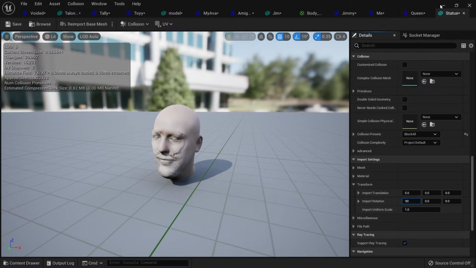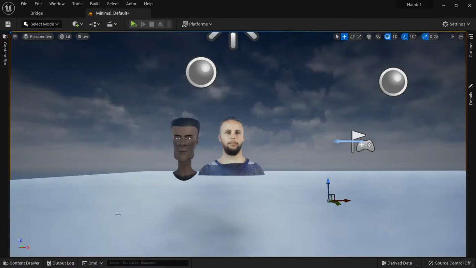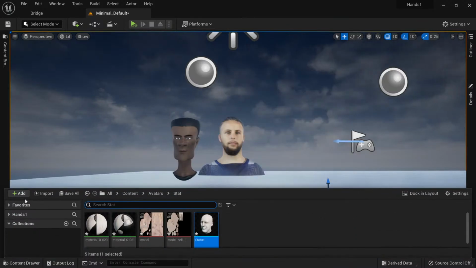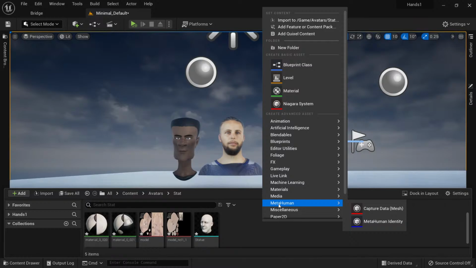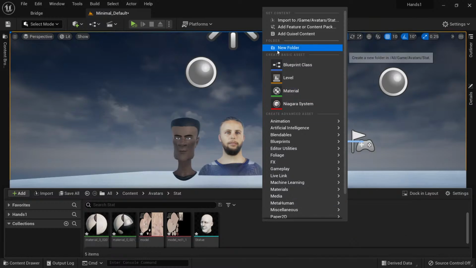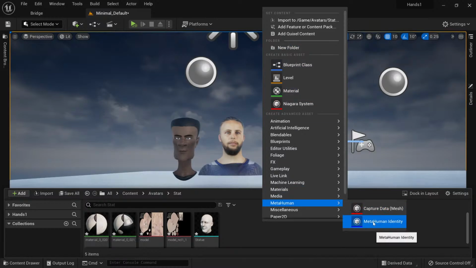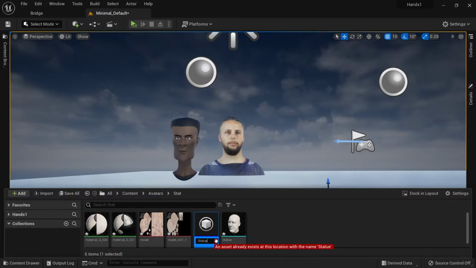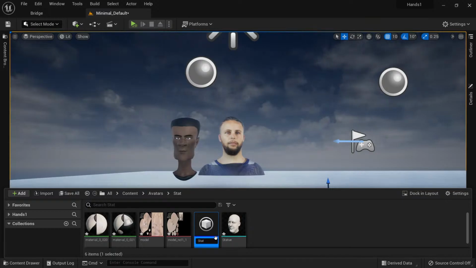So we're gonna minimize this one, go to content drawer. What we're gonna do here is either right click or go to add, either way, to access the MetaHuman identity. So you go to MetaHuman. As long as you activated the plugin, the MetaHuman plugin, you should be able to get the MetaHuman identity to create itself. So you go down to MetaHuman identity, then you can name it what you want. I'm gonna call it statue or stat. You don't want to name it the same name of your other 3D asset, so that's why I'm naming it stat and the other one statue.